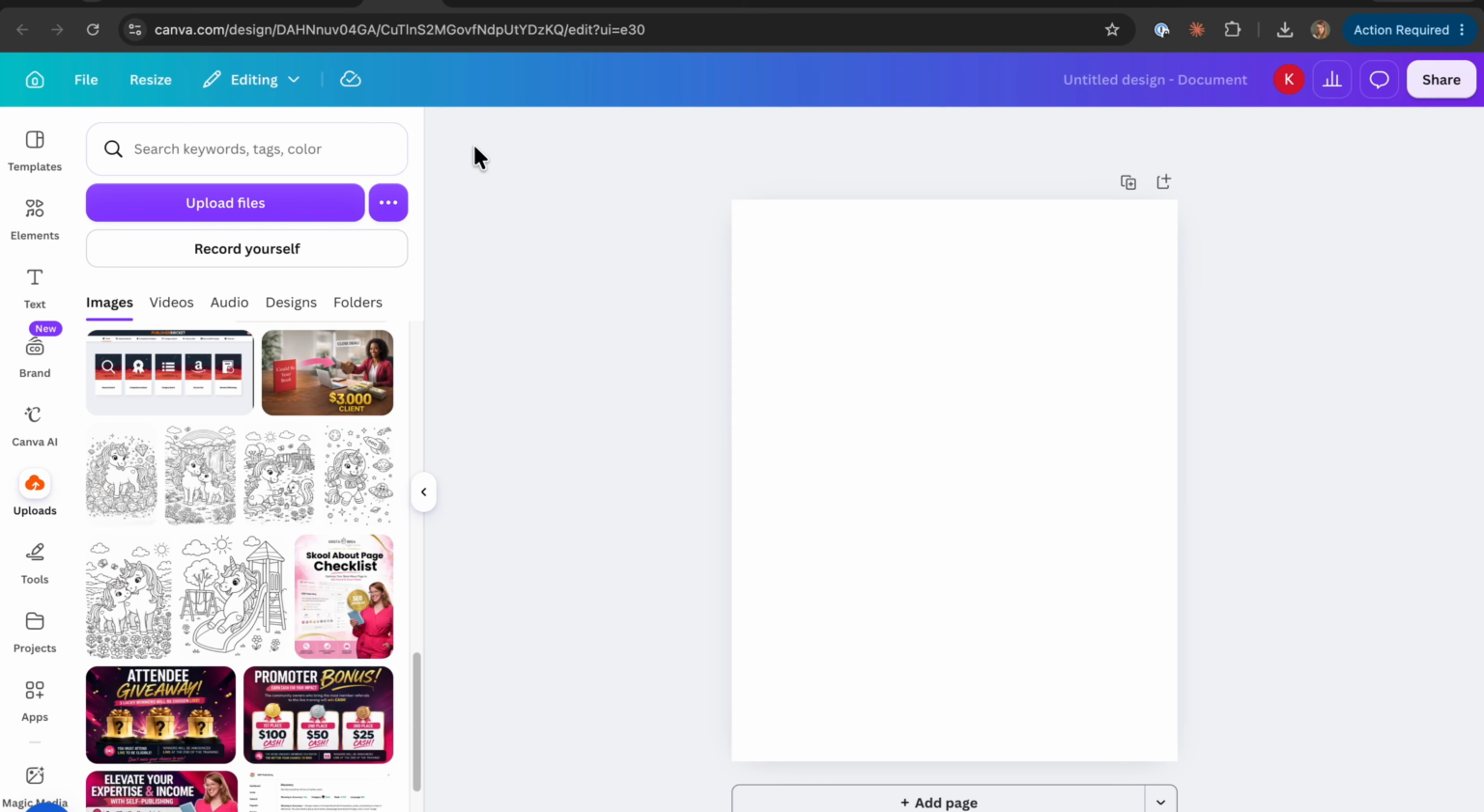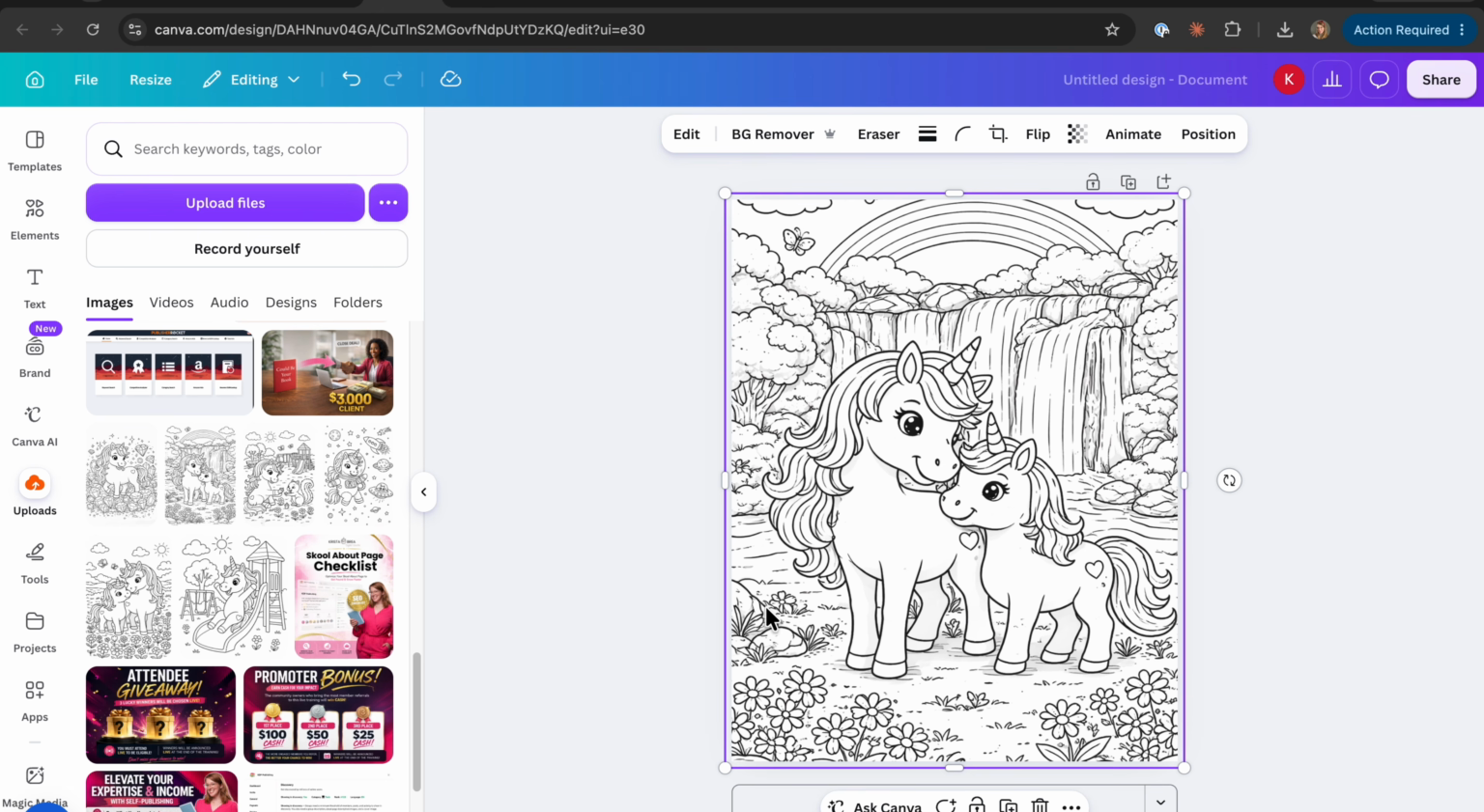You want to make sure that you're matching the dimensions to what you're publishing on Amazon based on the trim sizes that Amazon supports. So once your document is created, you have a couple of different options. And if you've already designed your planner or coloring book images somewhere else, you can simply head on over to the upload section and just import those files directly to Canva. From there, you can just drag them right onto your page to start building your book.